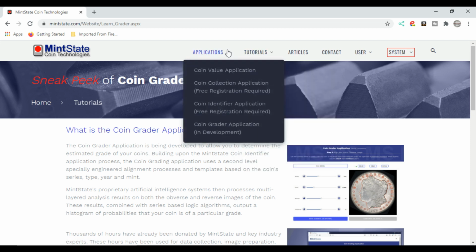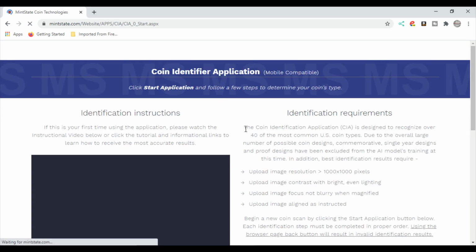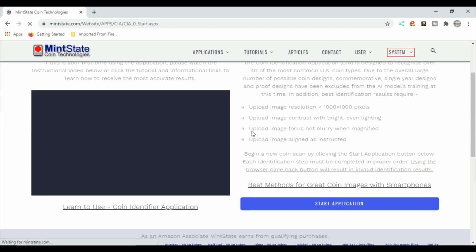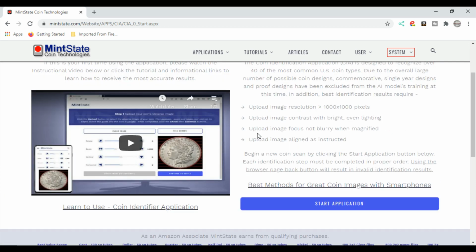So let's go over to the coin identifier first and take a look at what you're supposed to do. We have video and different tutorials just to help you learn to use this. This is probably the most important to me because, like I said, this is the introduction to the coin grading artificial intelligence application that is in development.